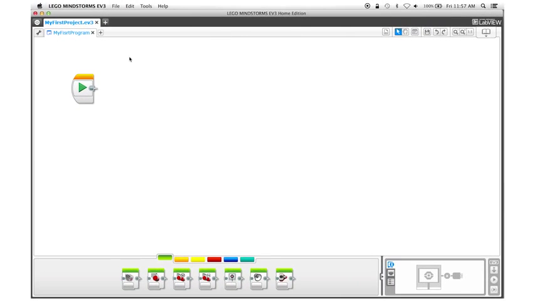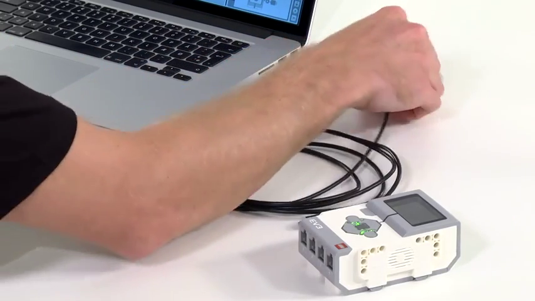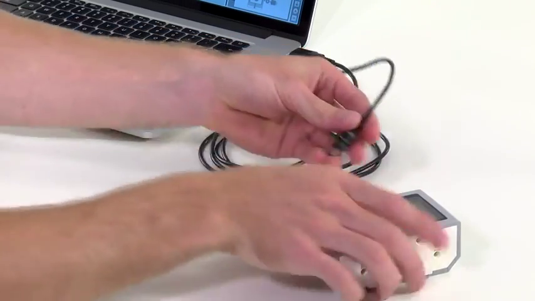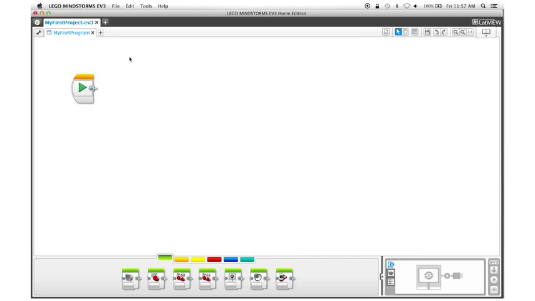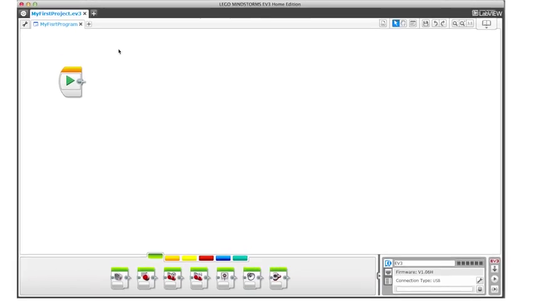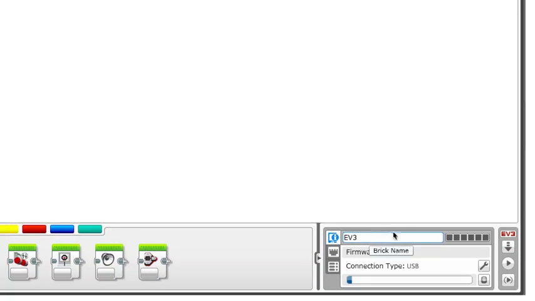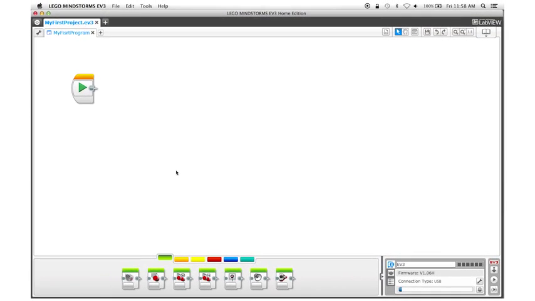Now we're ready to connect the P-brick. We're going to do this with the USB cable. So we're going to take the USB cable and plug it into the computer. And we're going to take the other end and plug it into the P-brick. Now you can see here in the hardware page, it's going to show the details about the P-brick that I've connected. To see that it's connected, you can see the red icon here that says EV3, and that shows you if you're connected or not.